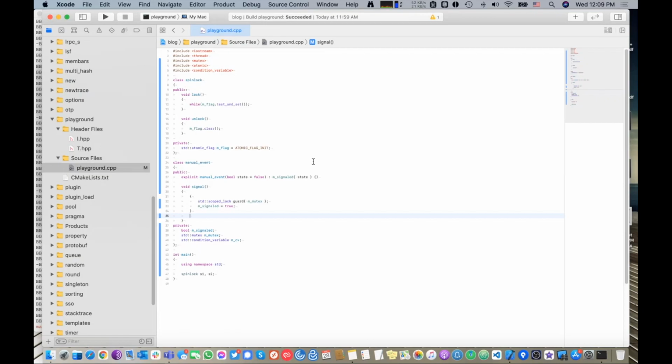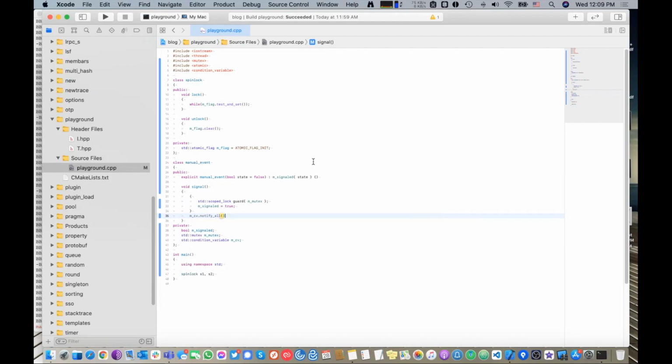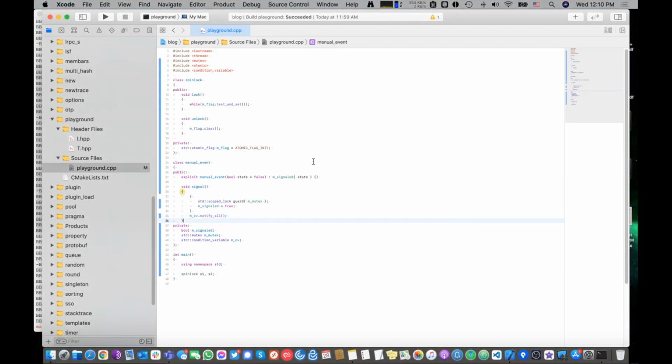We signaled it once, but because this is a manual event, you want to unblock all possible threads that may be waiting. There may be more than one. So here, condition variable, we want to notify all. We don't know how many there are. If we do notify one, well, that would only unblock one. And that will come in handy when we're building an auto reset event. But for a manual event, we want to notify all. Okay, so that's signal.